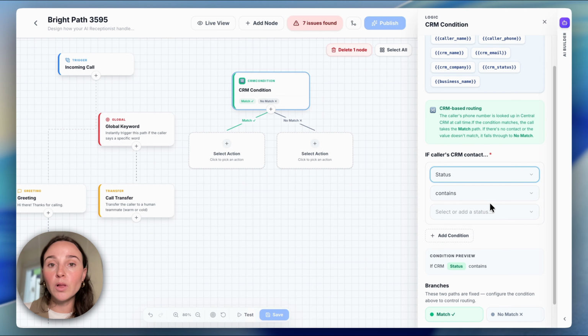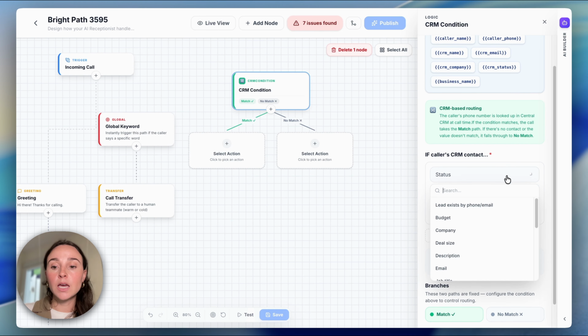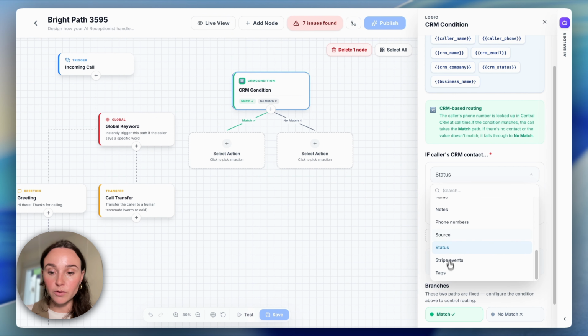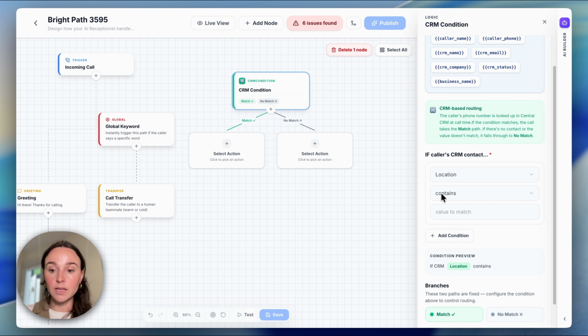So for example, if a contact city contains Miami, so you select location and then contains Miami, then the AI will route them down one way. If it doesn't contain Miami, it'll route them down another. It really is a powerful way to personalize how the calls are handled based on what you already know about the caller.